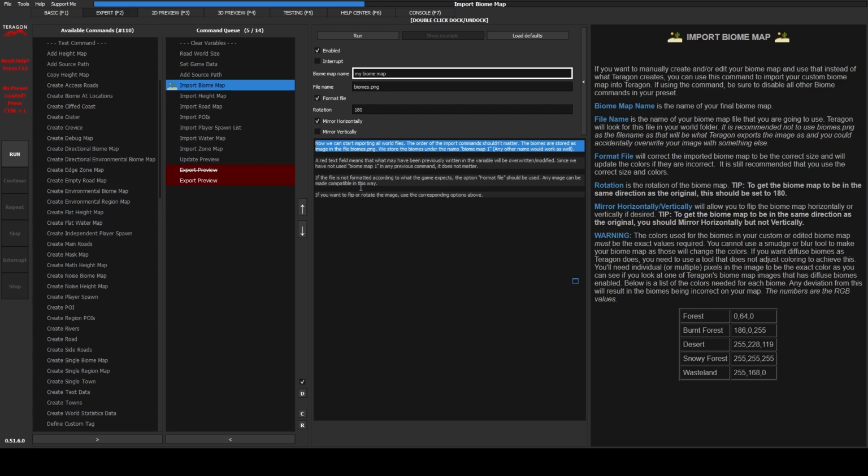So you see we have 180, and we have mirror horizontal, but we don't have mirror vertical. You would put that in near the top of your command queue, and then don't generate a new biome map. Or if you do, don't use the same biome map name. That way when you preview your map, it will use the biome map that you imported, and you don't have to regenerate a new biome map.